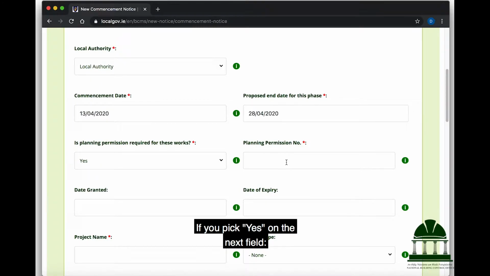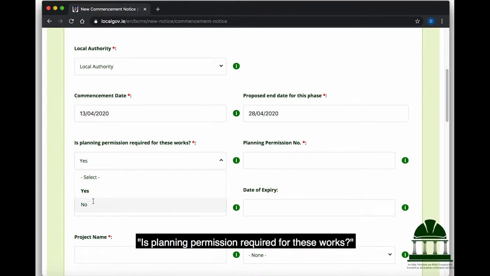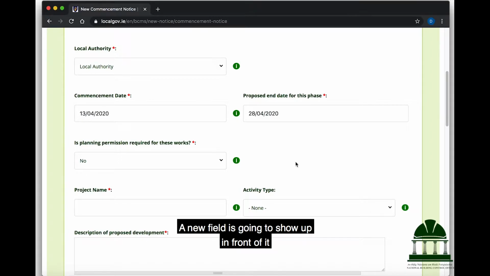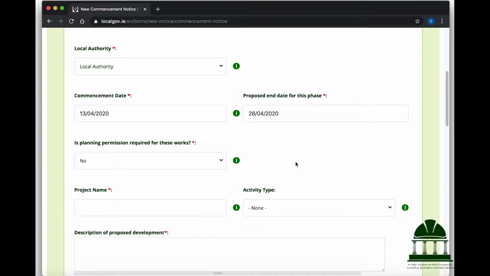If you pick Yes on the next field, is planning permission required for these works? A new field is going to show up in front of it, where you can add the planning permission number or the planning permission exemption part 5. If you pick No, the field disappears.